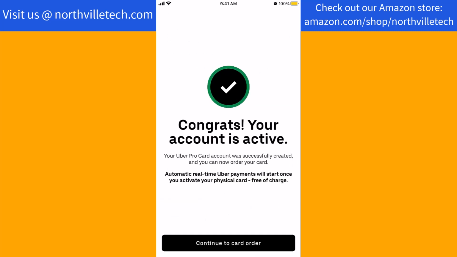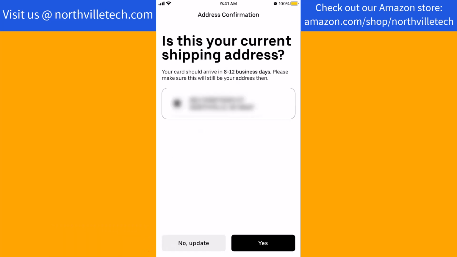After that, you can now order your card. To proceed, tap on Continue to Card Order. Since I already have a previous account, it will just ask me to confirm my shipping address. But if you haven't added an address yet, it might ask you to add one. Just follow the on-screen instructions and prompts.